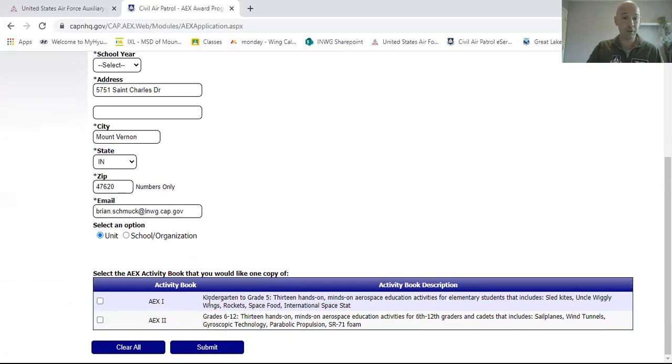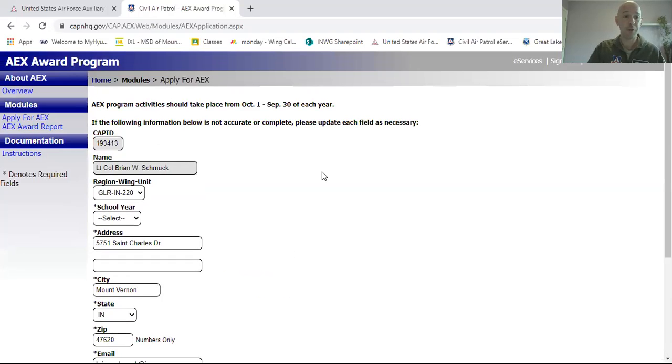So AEX 1 is for kindergarten through grade 5, and AEX 2 is grades 6 through 12. So again, these are hands-on aerospace education activities, and you need to complete 6 of them in addition to a 2-hour activity of some sort. So once you've selected all of that, click submit, and that will register you for the program.